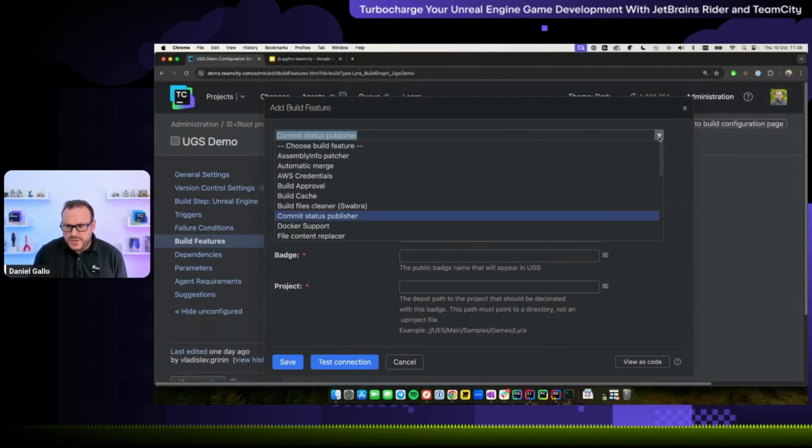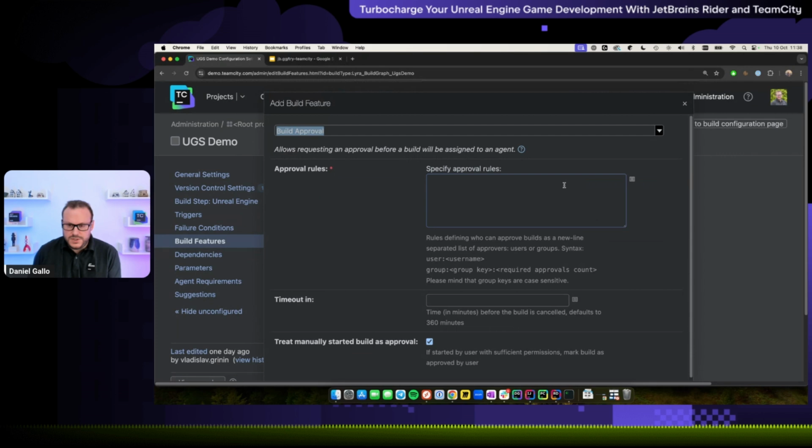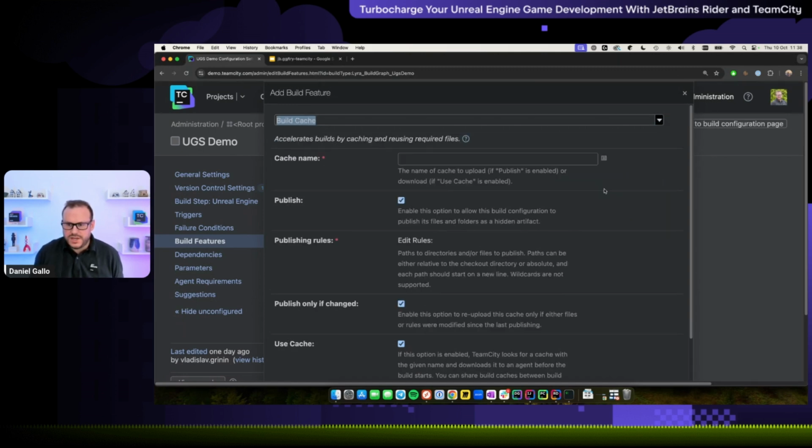In TeamCity, some general features. We do have a lot of additional features you can enable on a build pipeline. For instance, we have a build approval feature. So if you want to gate part of your build pipeline, maybe the deployment stage, you can add approval rules for particular users. So I could say that Matt needs to approve this job before it's executed, which is quite useful.